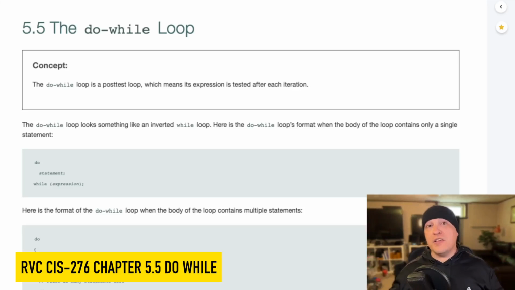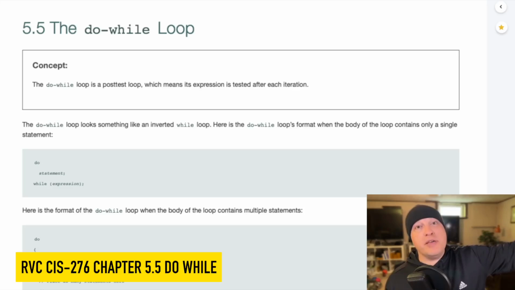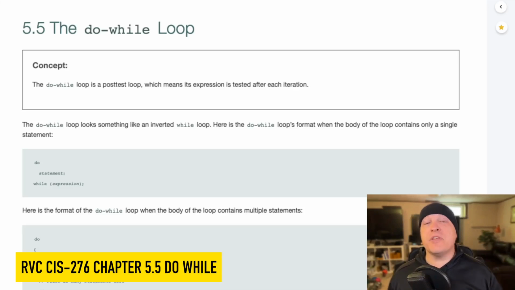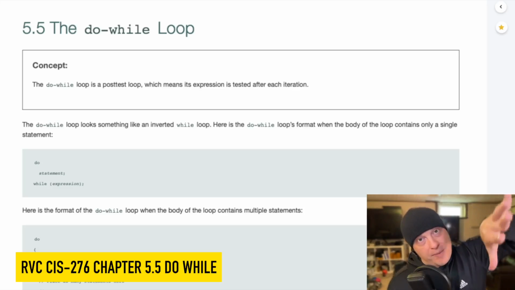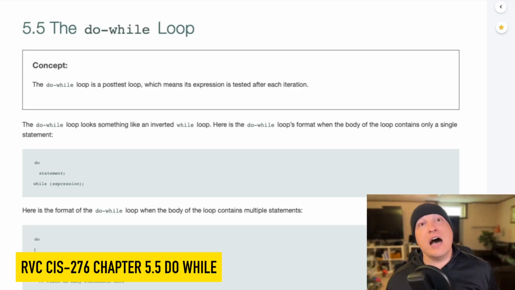So this is a little bit different, whereas we needed a priming read for our while loop. We had to set up the condition first in order for us to enter into the loop. Here with the do while, know that it's going to execute one time. So we can take all of that priming stuff and cram it inside of our looping statement. So that way we know it's going to execute once.